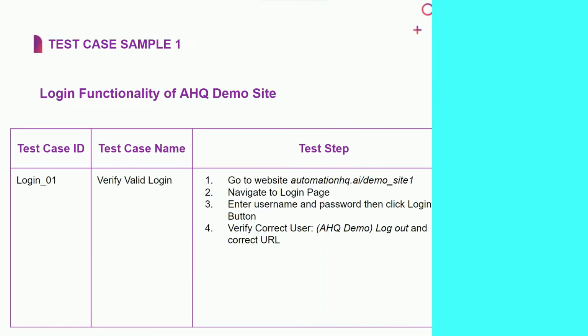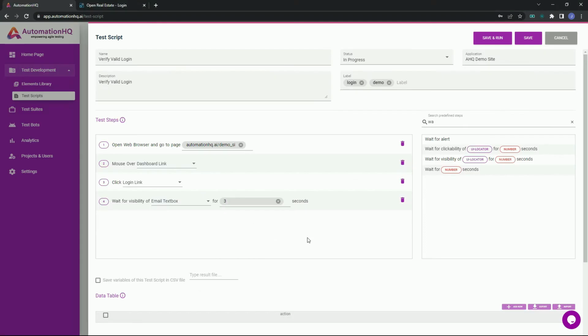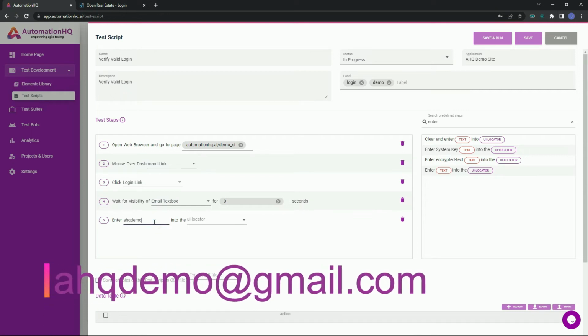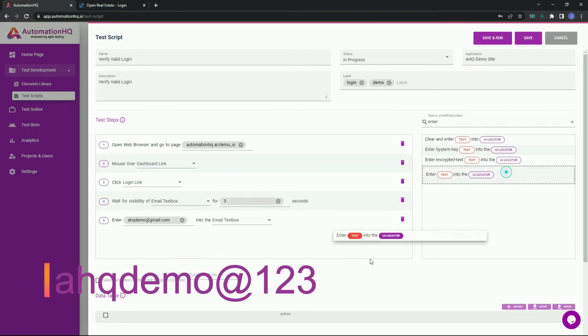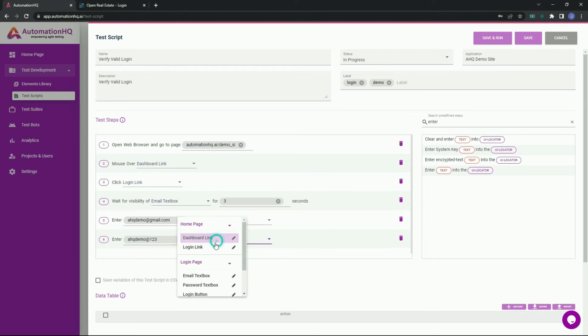Now the third step is to enter the username and password, then click Login button. In this example we will be using enter text into the UI locator predefined step for both username and password inputs. Let's enter ahqdemo@gmail.com as username and select email text box for the UI locator input. Now use ahqdemo@123 for the password text box. Then click Login button.